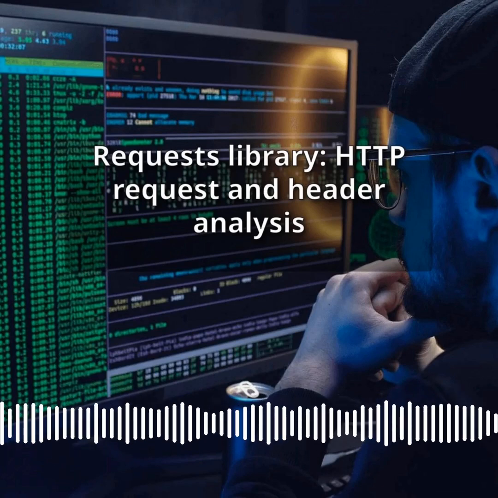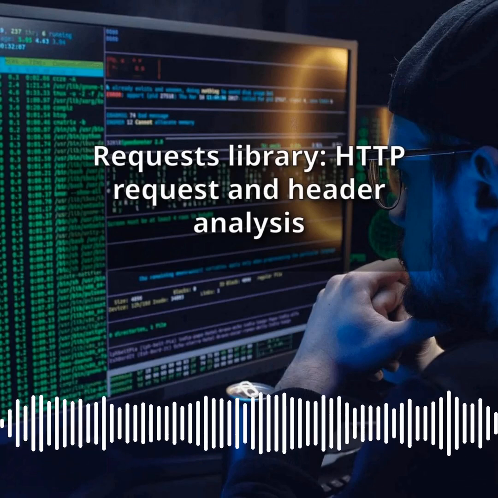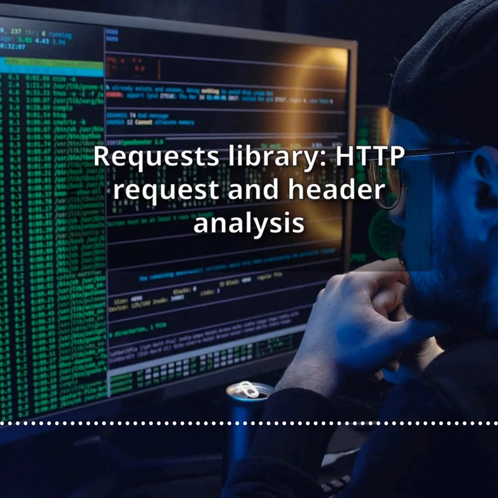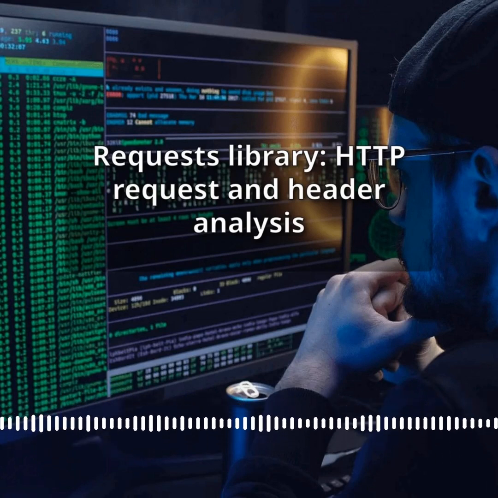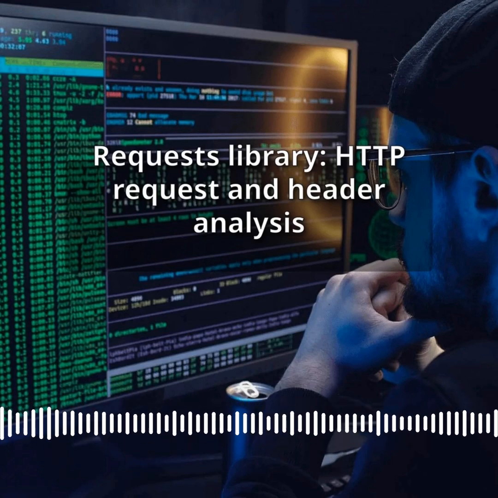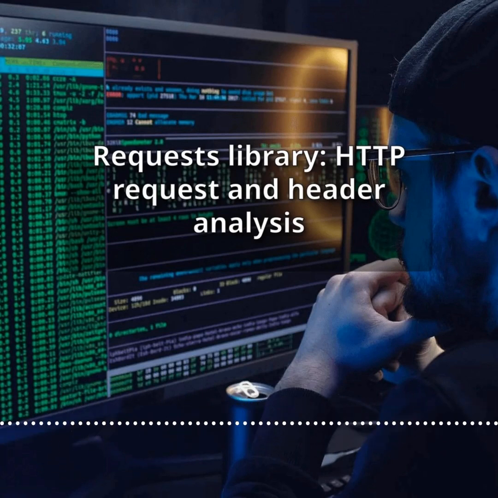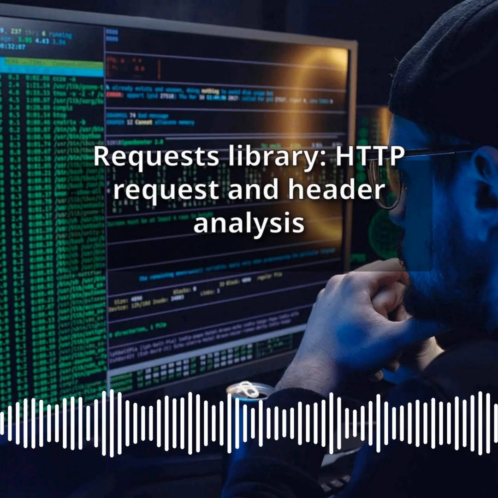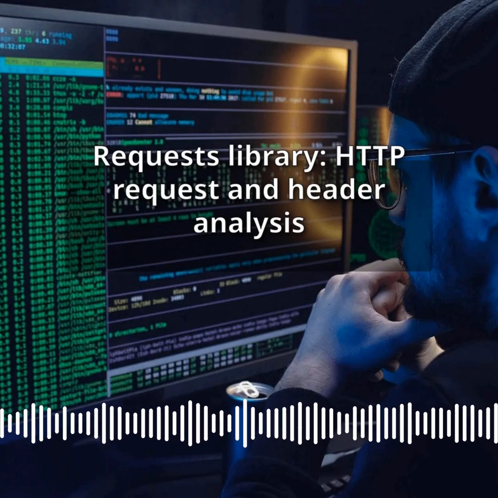Set-Cookie is used to set cookies on the client. Security-relevant attributes include HttpOnly, which prevents JavaScript from accessing the cookie; Secure, which only sends the cookie over HTTPS; and SameSite, which controls cross-site request behavior. Missing these attributes can expose session tokens to theft.